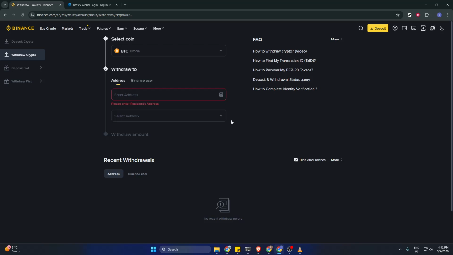You'll see a pending status while the transaction is broadcast and confirmed on the blockchain. Timing depends on network conditions. You can monitor progress in your Binance withdrawal history, and your Bittrex Global wallet will reflect the deposit after the required confirmations.